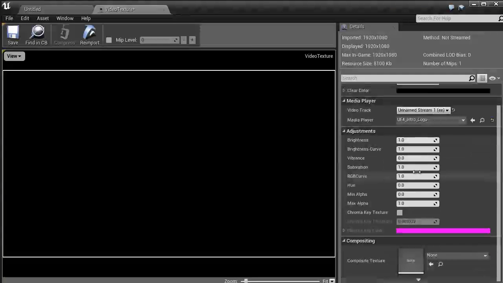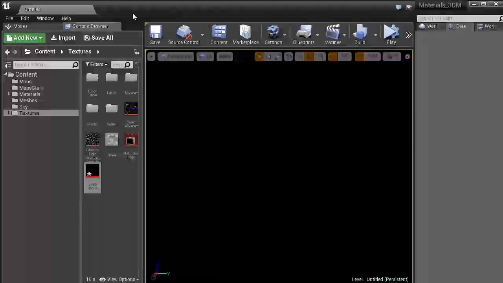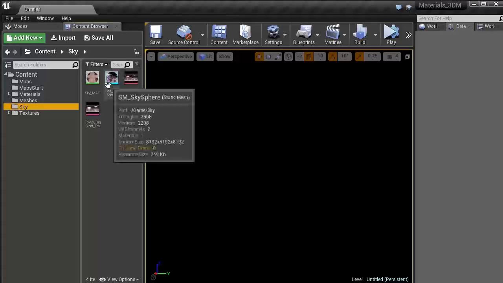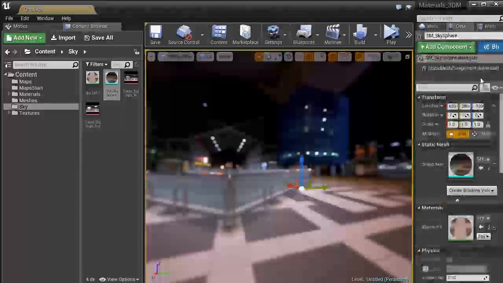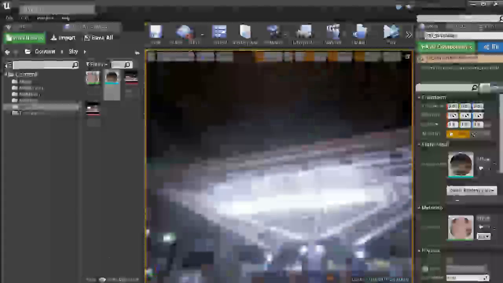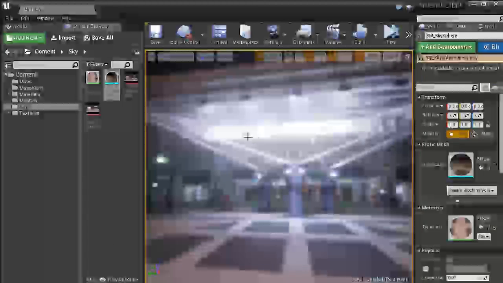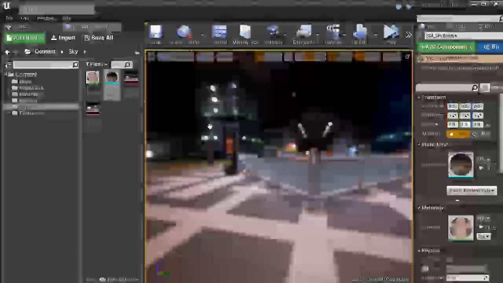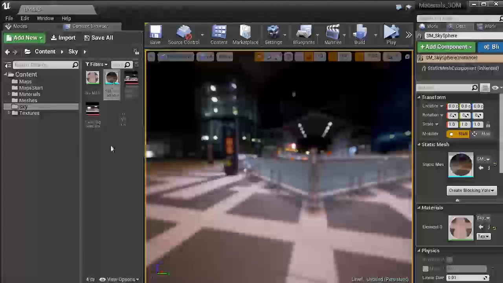Now that we've added that here, we can add this to a scene. So I'm just going to bring in this sky sphere that I've got. I'm going to set this to 0. This is a free skybox which I managed to get from the internet. That'll be in a readme file with this tutorial if you want to get one of these yourself.